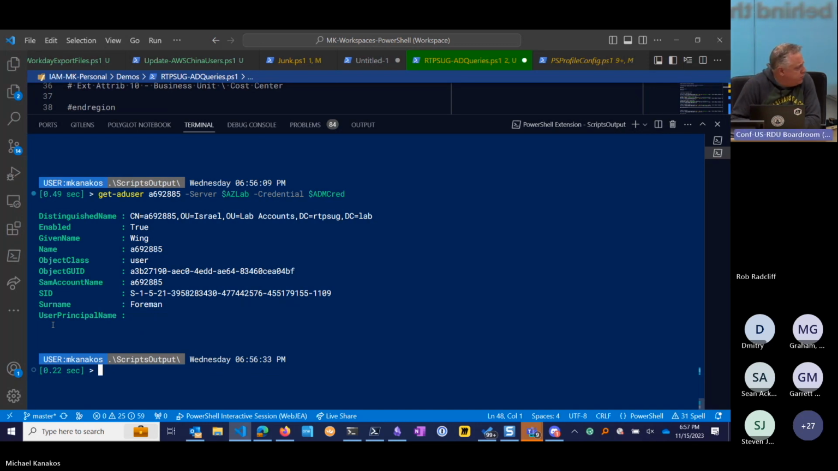So, doesn't this one have a user principal name? Does none of them have user principal names? There should definitely be a user principal name. Just one more. I just grabbed a random one, so who knows?